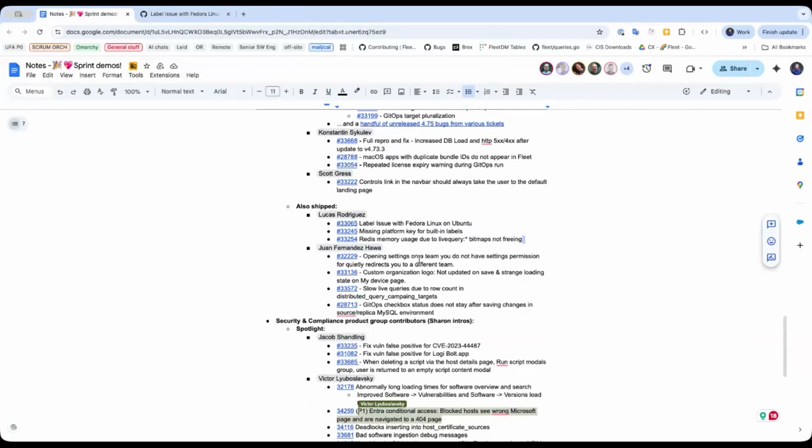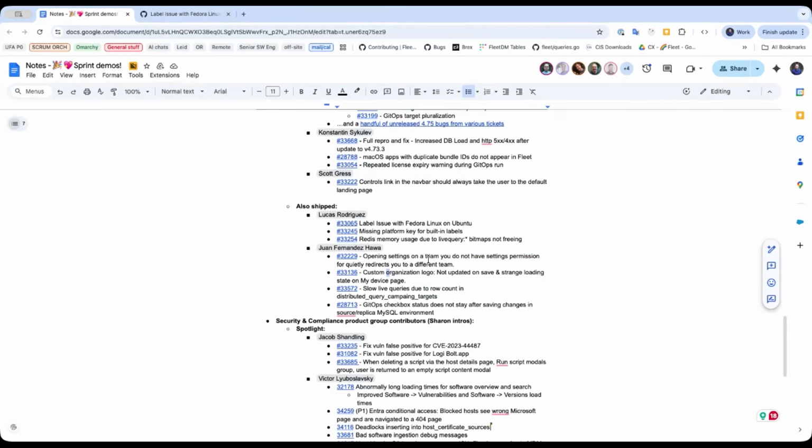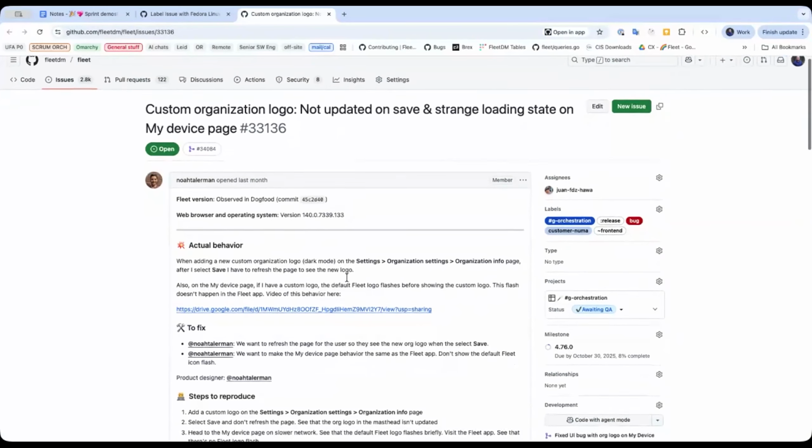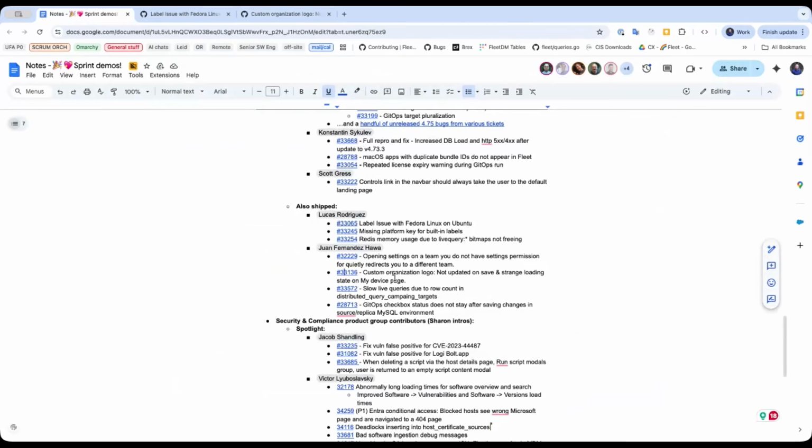From Juan, four bug fixes. Opening settings on a team you do not have settings permissions for quietly redirects you to a different team. Pretty self-explanatory, was fixed. Next, custom organization logo not updated on save, and we had a strange loading state on my device. This is something that in specific scenarios, the Fleet logo, we have a video here, I will not show it, but the Fleet logo returned instead of the custom organization logo was fixed.